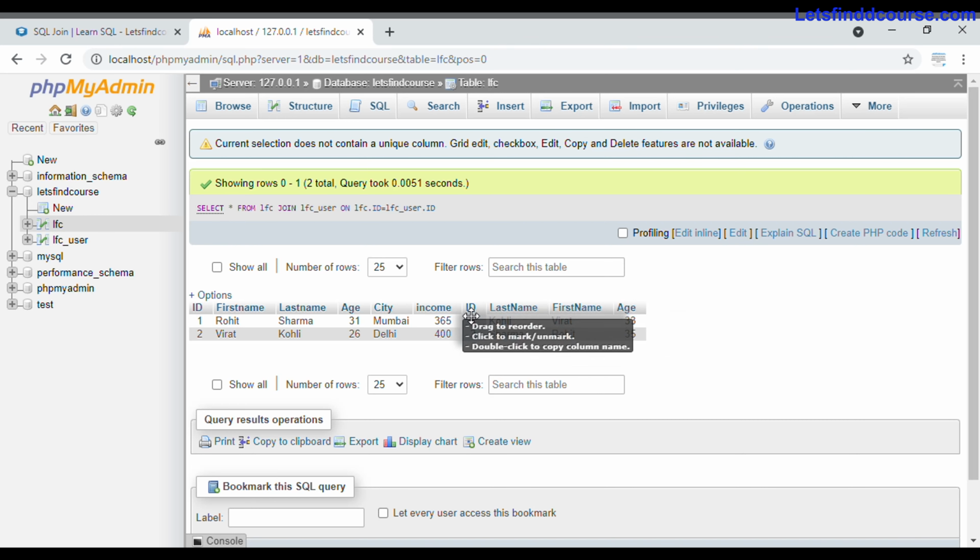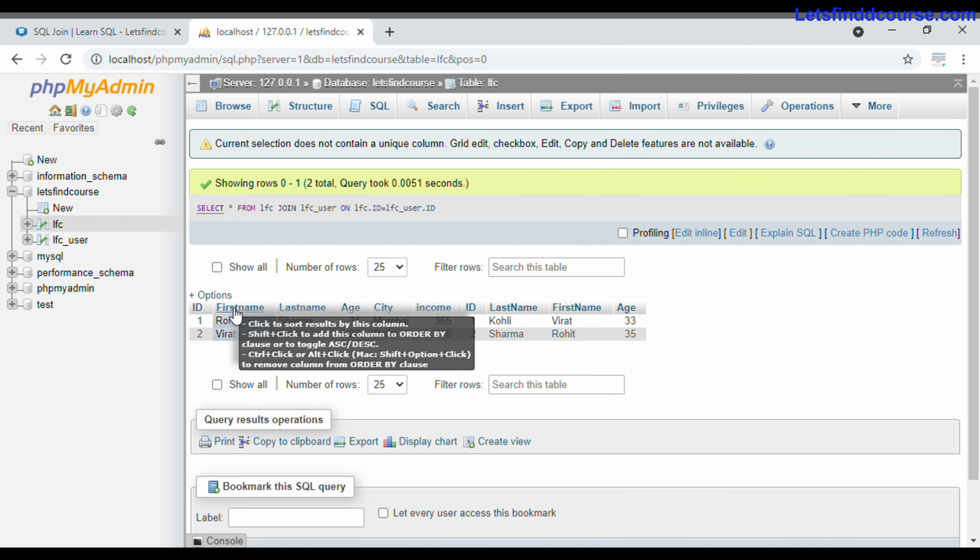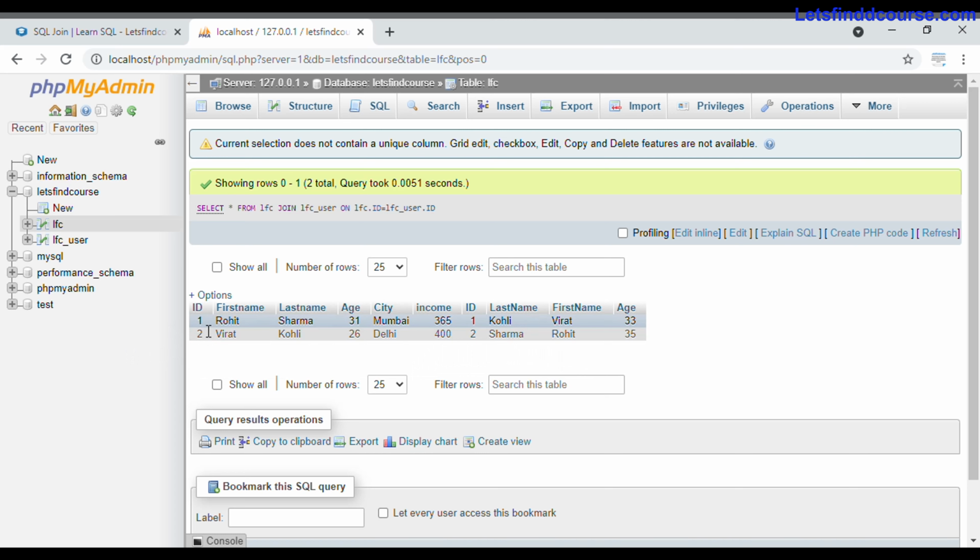So it will select ID, last name, first name, age from LFC users, and ID, first name, last name, age, city and income from LFC, and based on ID equals to 1 and ID equals to 2, it will filter out the records. So now you can analyze the records of LFC and LFC users both at one time. So in this way join operation will work.